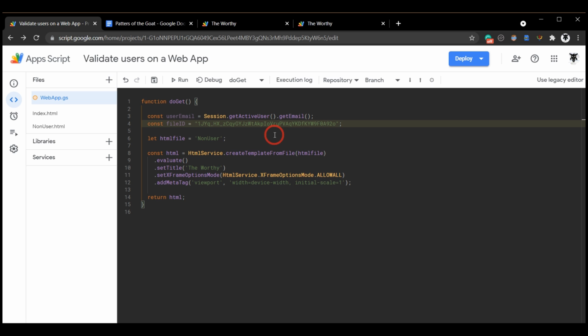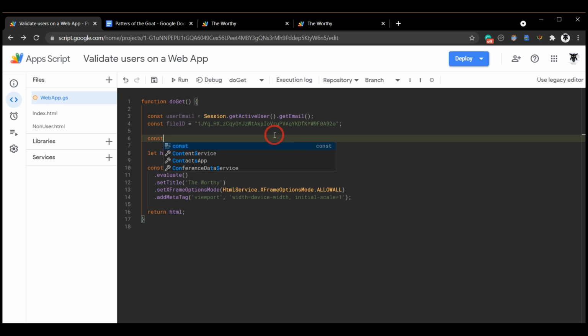So next, we're going to go const, and we're going to create the constant isValid. So if the user is valid. And this variable will equal our returned value from our validate function, which would either be true if the user is valid or false if they're not. So we'll type in validate, our function, and the validate function takes two arguments. Yep, you guessed it, the user email and the file ID. So let's type in userEmail and fileID.